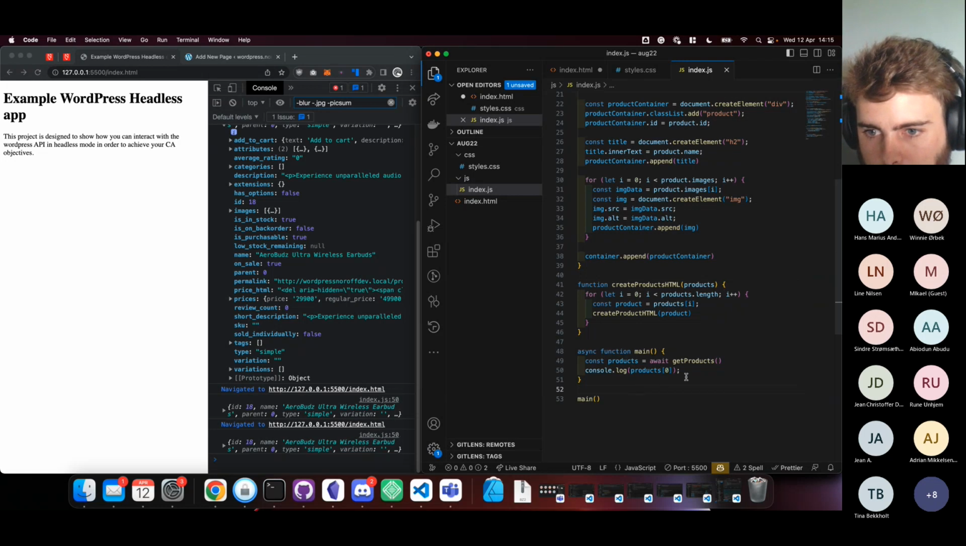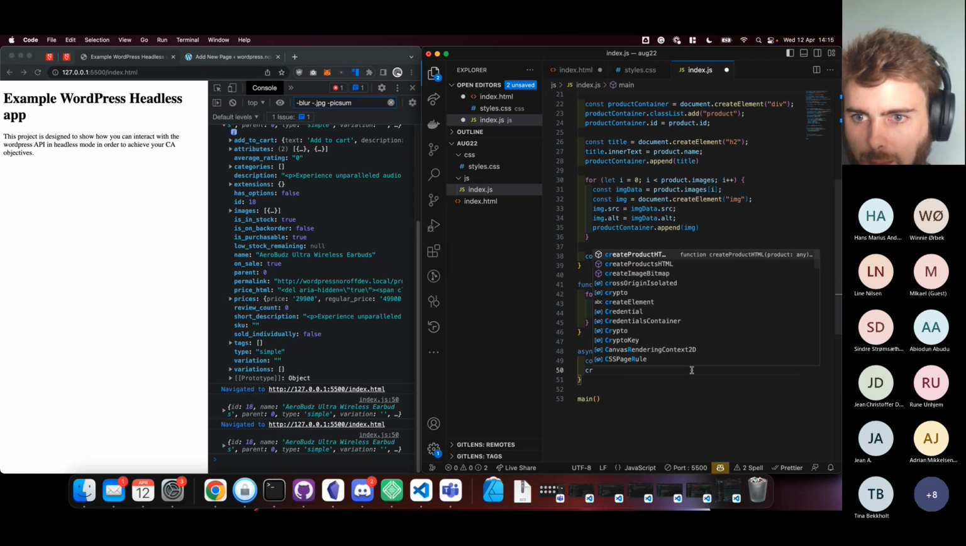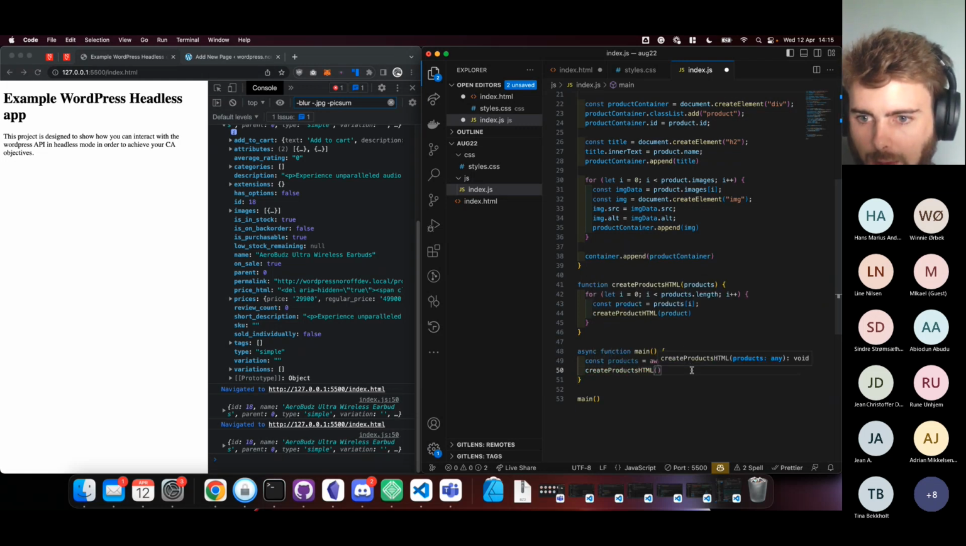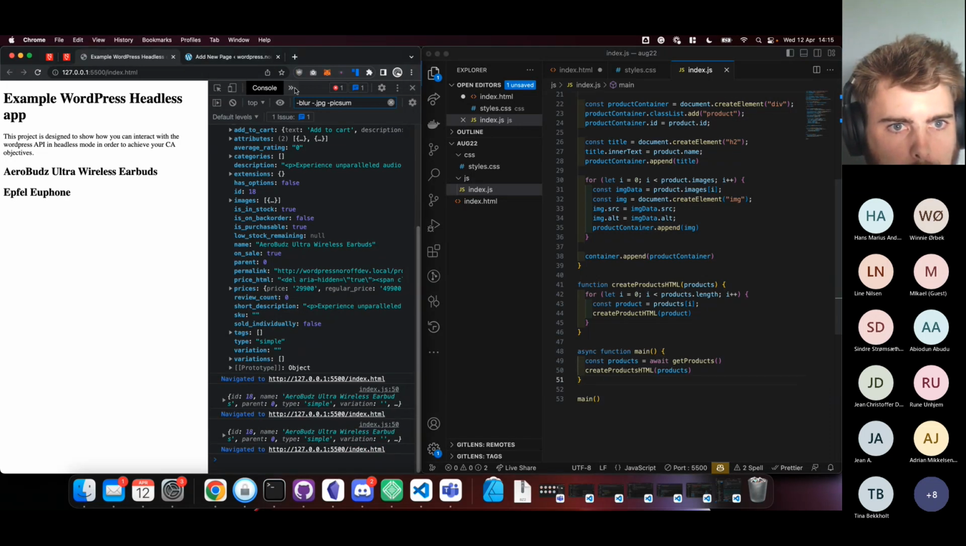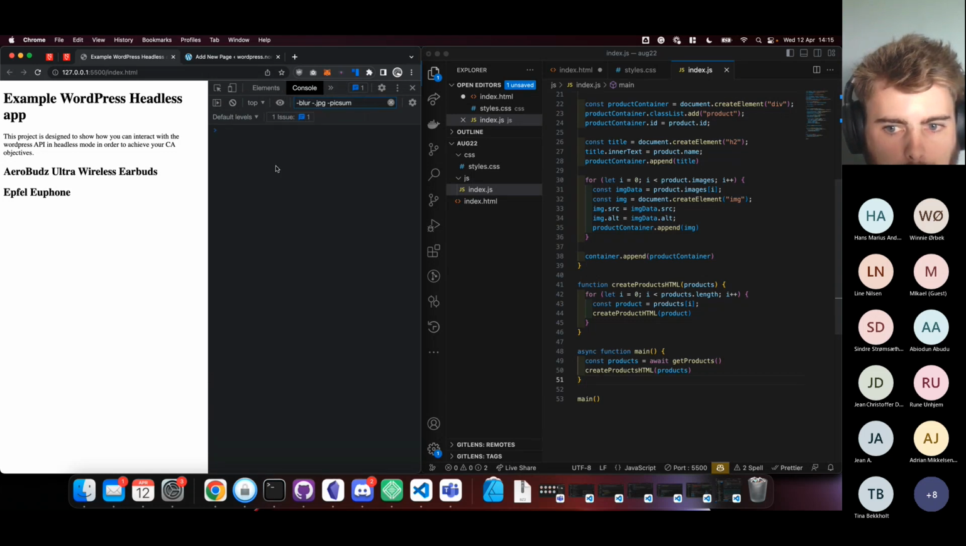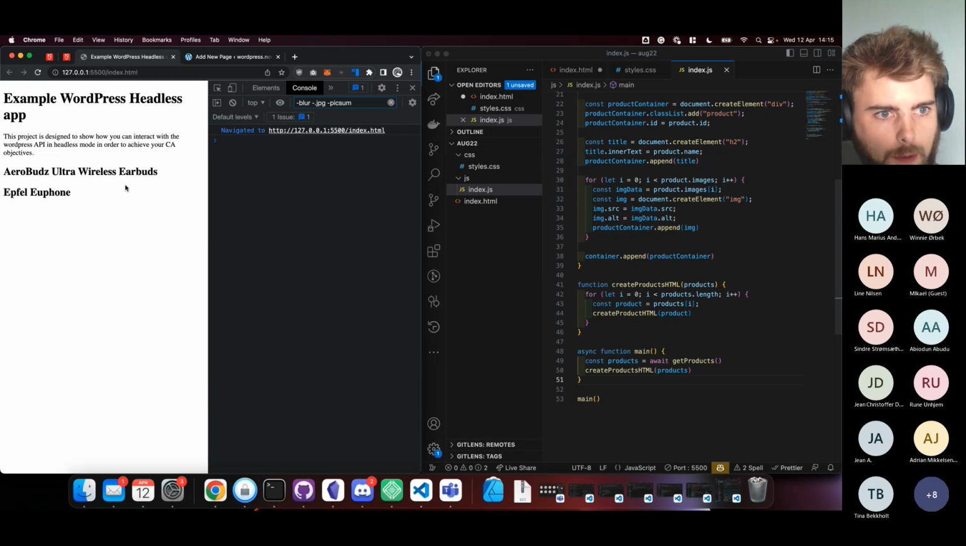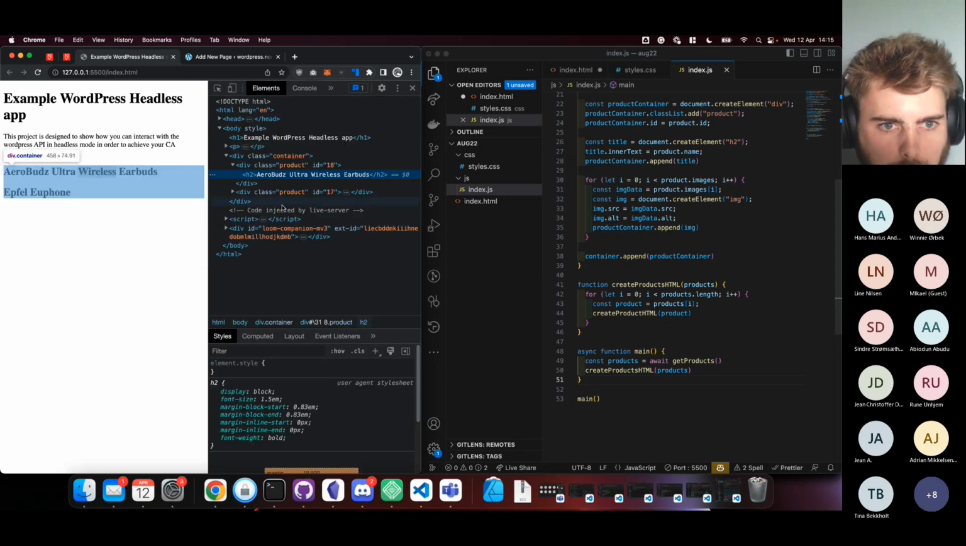So let's test it. We can test it by saying create products HTML and giving it these products here. And with a bit of luck, we should see... I'm not seeing the images there. So we're getting the title, but we're not getting the images through. And they're actually not rendering at all. I wonder if that's my mistake.